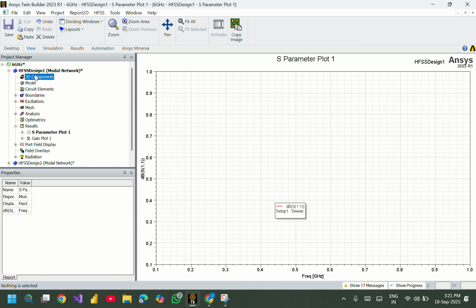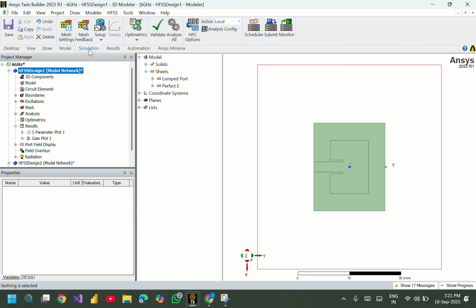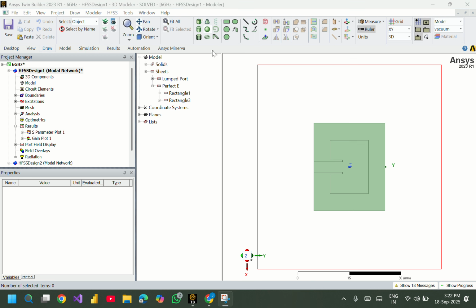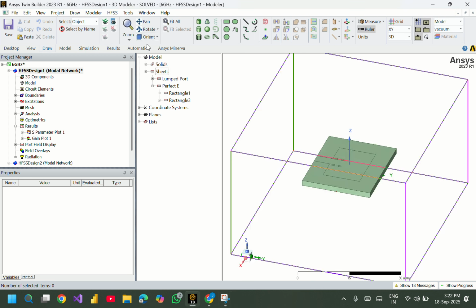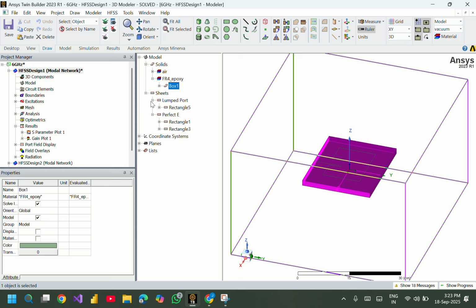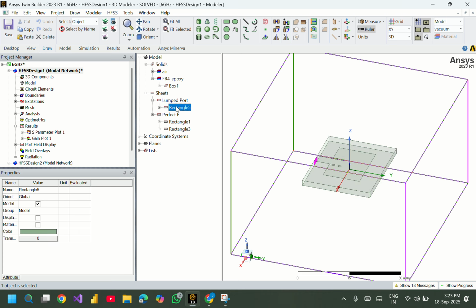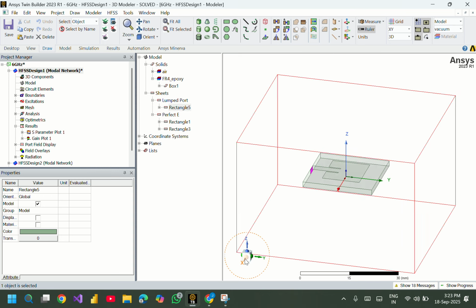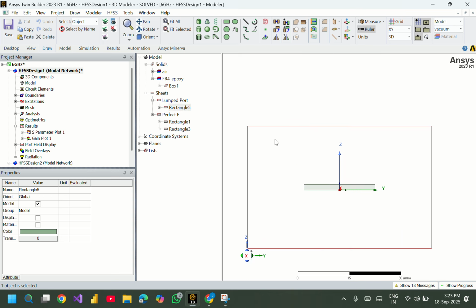Wait a minute, I will show the results. So this is the basic patch antenna. As you know, an antenna consists of a patch, ground, and the substrate. I use the lumped port. We can use the coaxial feed also. Coaxial feed is nothing but using the connector from bottom to top. Here I use the connector from the left side of the antenna.